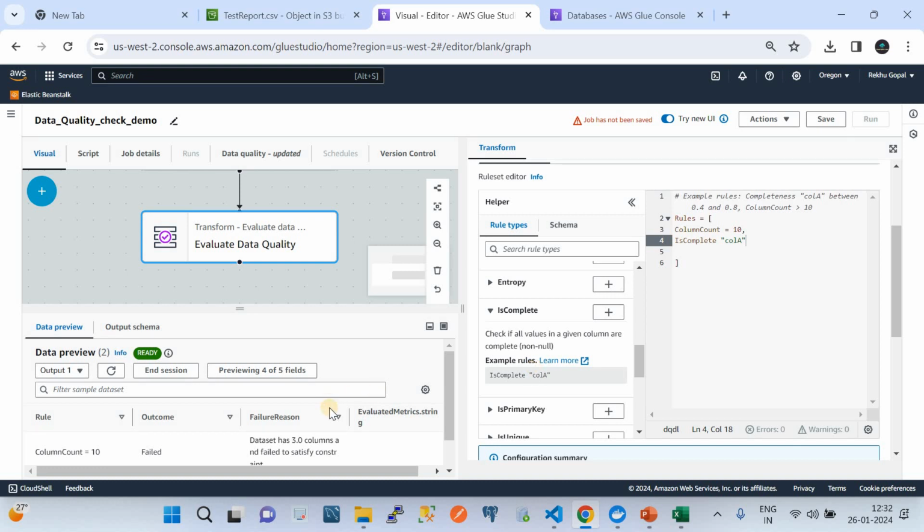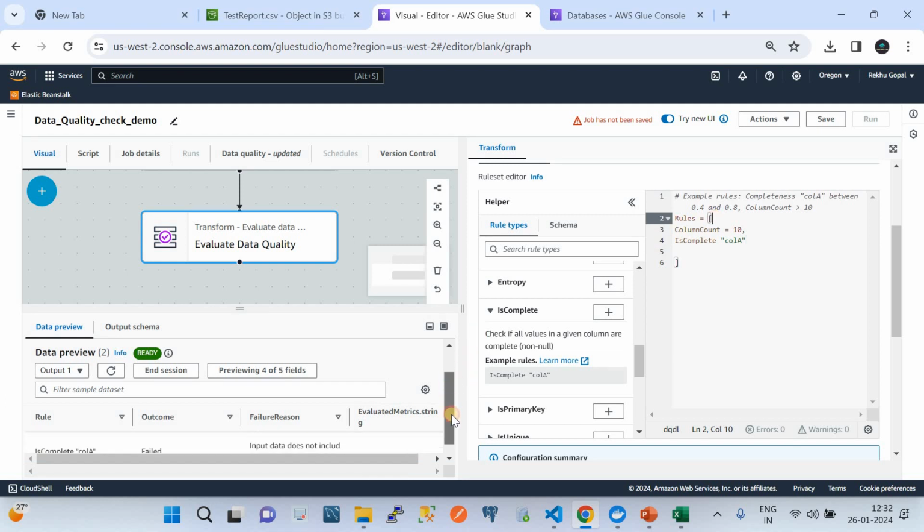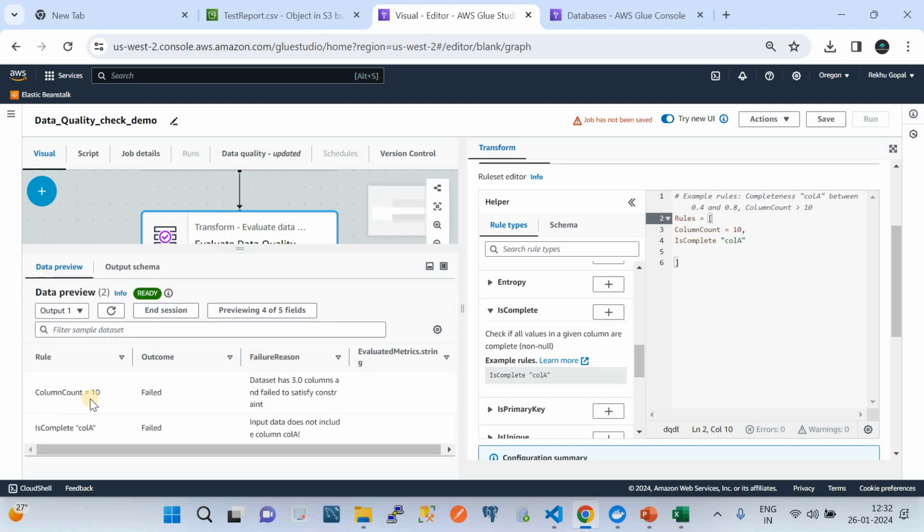So if you see here, as I am adding rules to the rules list, on the left-hand side you see that the evaluation is happening dynamically. If I expand above, we have added two rules: column count equal to 10. It failed. Why? Because our data set has only 3 columns, right? So this condition fails, and it evaluates that rule as fail. Now we have column A, and it is telling us that we don't have any column A. We have 3 columns with the names column 0, column 1.